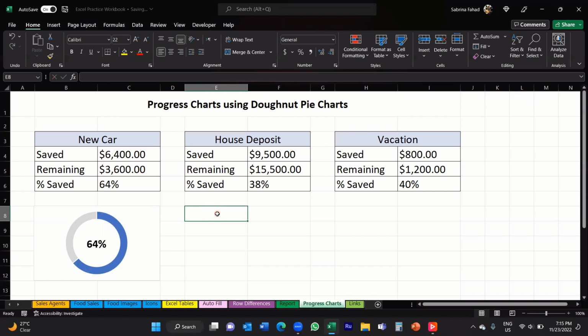Now I'm going to show you how you can create this donut pie chart for tracking your progress. What you would do is first select the data that you want to transfer into a pie chart. In this case, for my table 2, I'm going to select these cells here, the saved amount and the remaining amount, because those are the only two things I want to display in my pie chart.